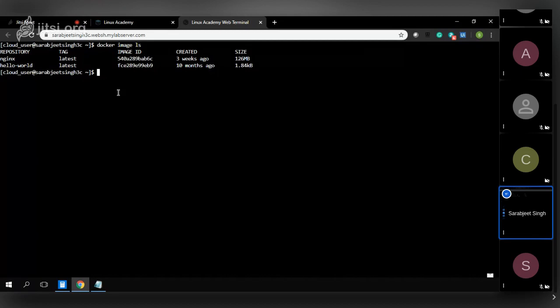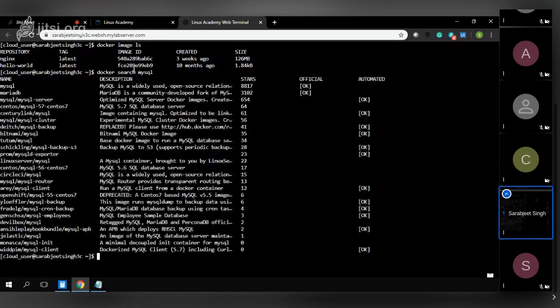If you want to just pull any image, you can run docker pull and then the image name. Before that, one more command: docker search. Say I don't know about the image, so what should I do? I can write docker search and then the image name, mysql. I know there is an image called mysql, but I don't know about the versions and all the things. Then I can just write docker search mysql.